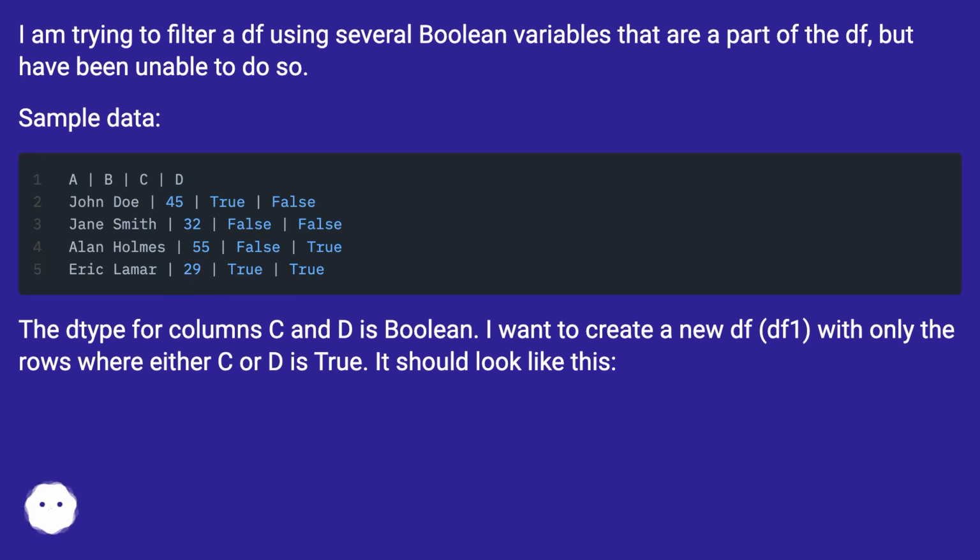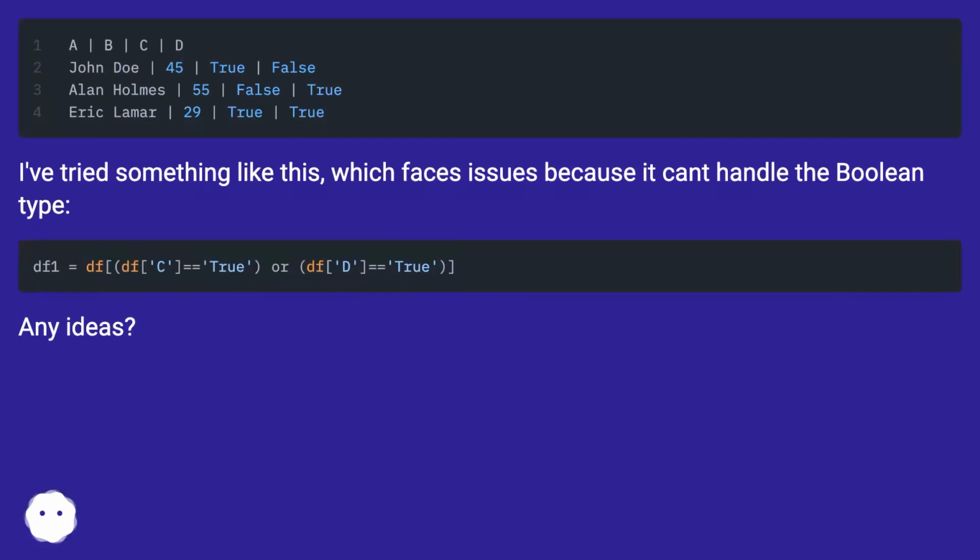The dtype for columns C and D is Boolean. I want to create a new df, df1, with only the rows where either C or D is true. It should look like this. I've tried something like this, which faces issues because it can't handle the Boolean type. Any ideas?